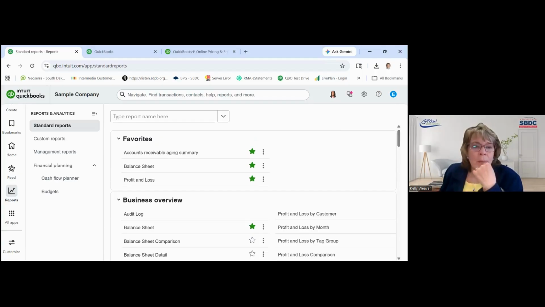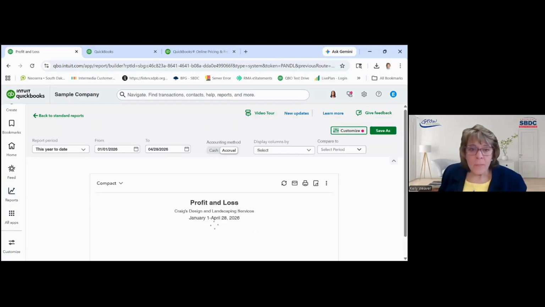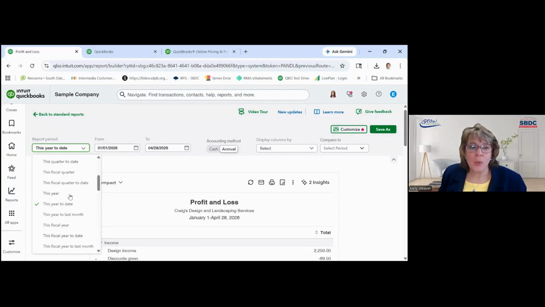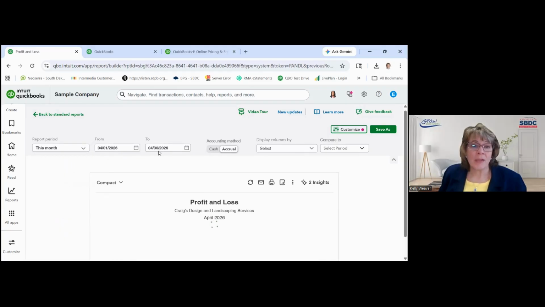You probably don't want to filter your profit and loss. You probably want to see all of that data. But let's just take a look at what that profit and loss looks like quick. It's going to default to this year to date, but this drop down window gives you all kinds of different standard reporting periods. So this year, last year, last week, last month, last quarter, this week, this month, this quarter. So you shouldn't have to really put dates in here. This fiscal year to date is what we have. Let's just pick this month, and it'll automatically change the dates for you.